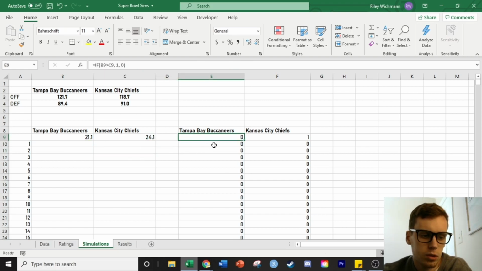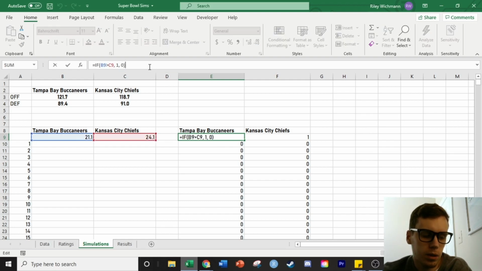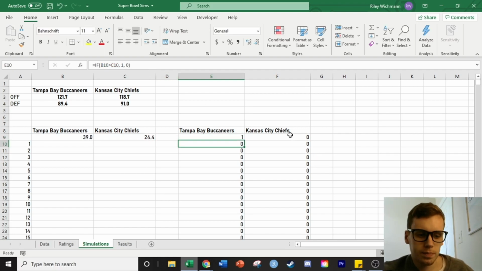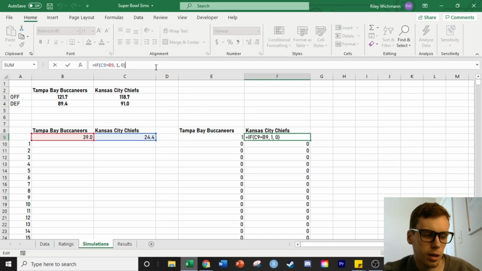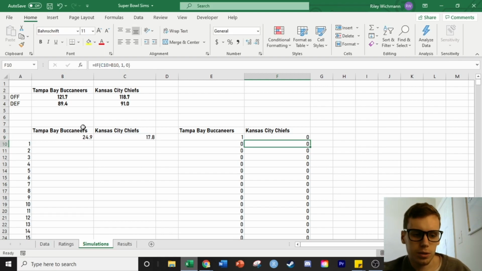And then when it comes to calculating whether it's a win or loss, it's a very simple if statement here. If the Buccaneers total is greater than the Chiefs, it's a 1, denoting a win. If it's not, then it's 0. And same for the Chiefs. If their score is greater than the Buccaneers, then it's a 1, denoting a win. If it's not, then it results in a 0, denoting a loss.